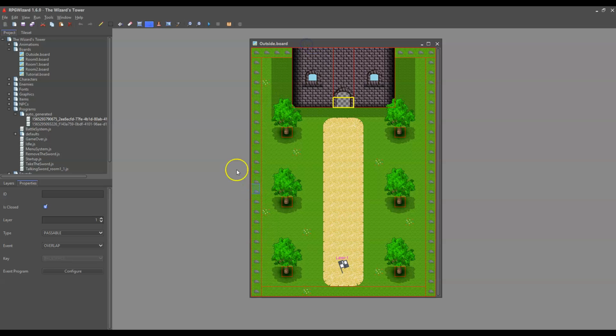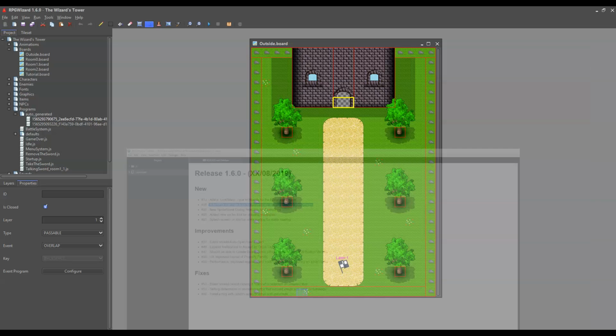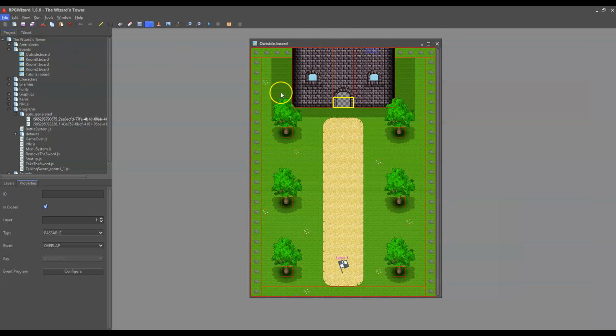So that's like the first feature. That really cuts down on the amount of code that you have to write for the send to boards. Okay, so the next feature that I have is the ability to dynamically add or remove layer images. So I'm actually just going to open up a program editor now.